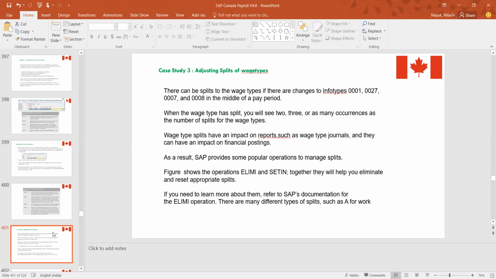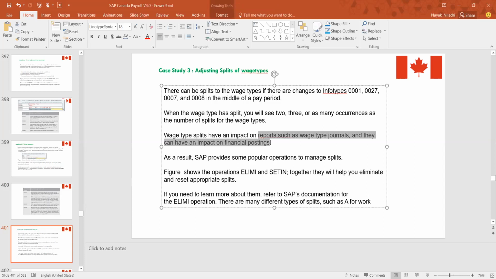There will be no problem in the payment. The employee will be paid whatever amount is due, but it will have an impact on reports. It can affect any wage type report, journal or financial posting. In all those cases you will have the problem of splitting. The same wage type, such as basic pay or HRA, depending upon your country, will be shown two times.